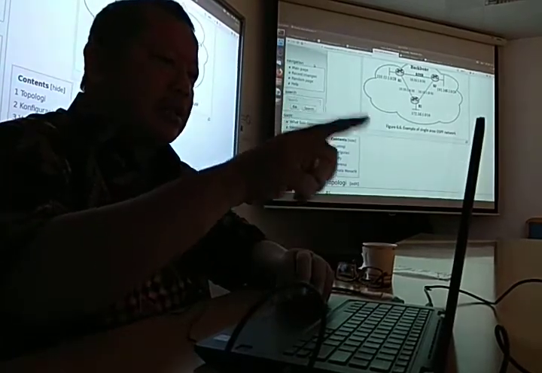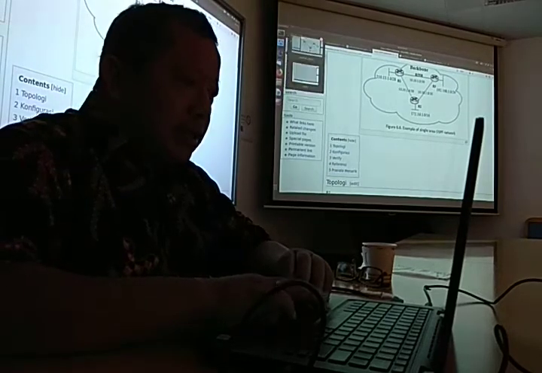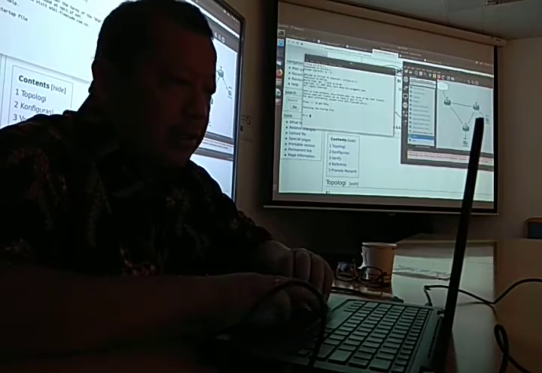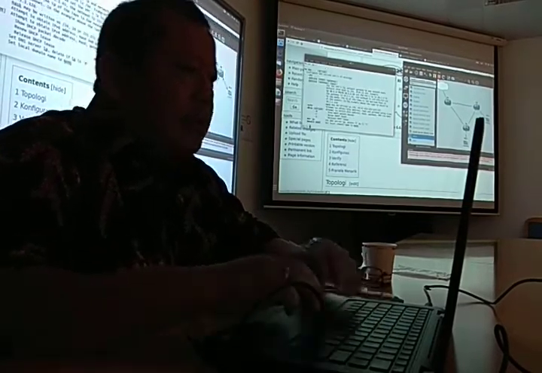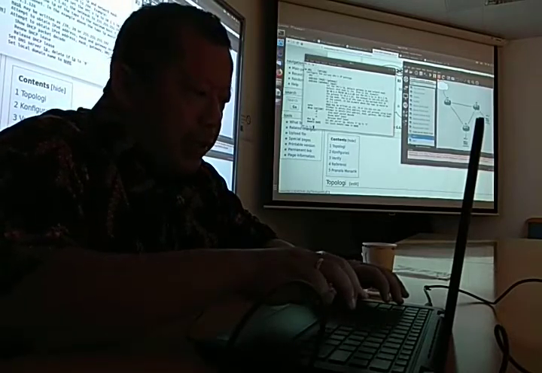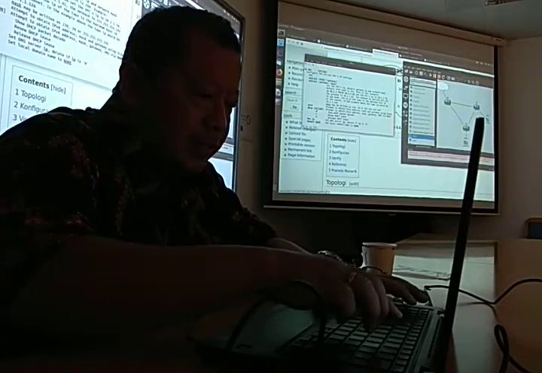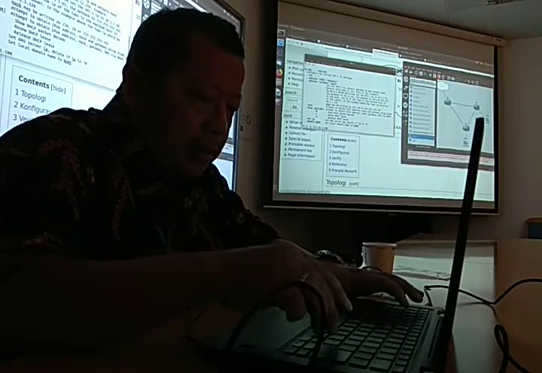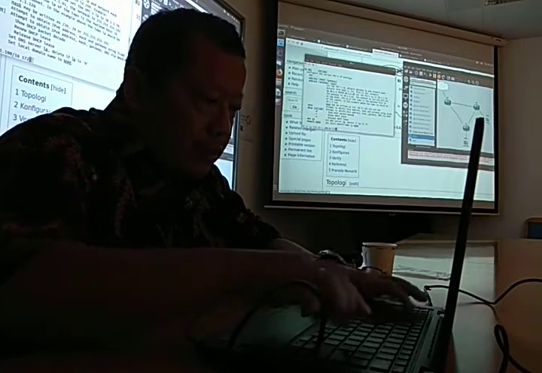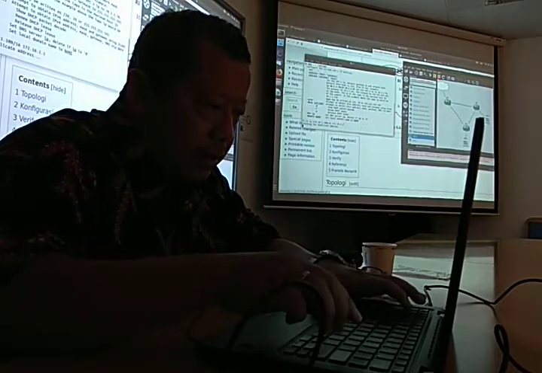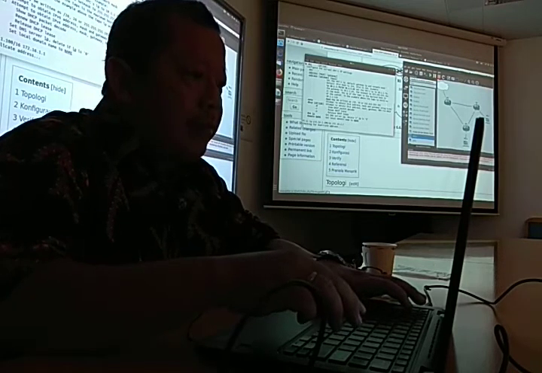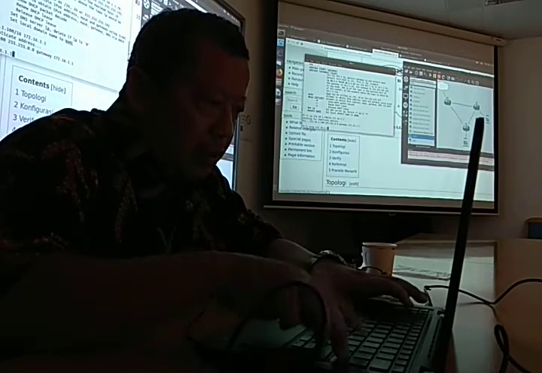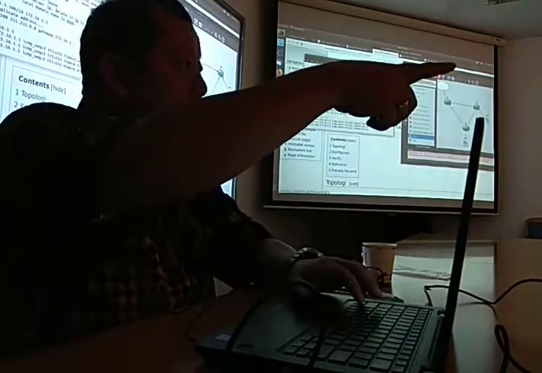PC1 is 172.16. Here, I will go to the console of PC1 to set the IP address. The gateway is 172.16.1.1. Let me ping it. It works. So I can connect, I can ping the gateway.